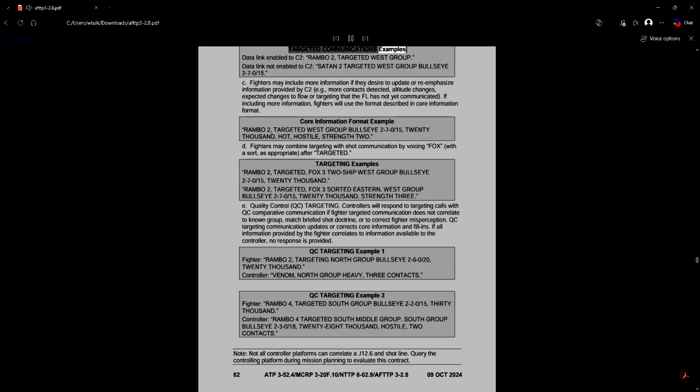Targeted communications examples. Data link enabled to C2: Rambo 2, targeted West Group. Data link not enabled to C2: Satan 2, targeted West Group, bullseye 2-7-0/15. C. Fighters may include more information if they desire to update or re-emphasize information provided by C2, e.g., more contacts detected, altitude changes, expected changes to flow or targeting that the FL has not yet communicated. If including more information, fighters will use the format described in Core Information Format.